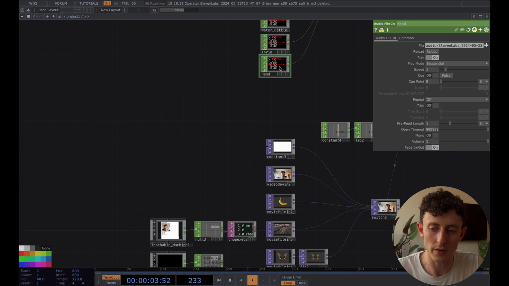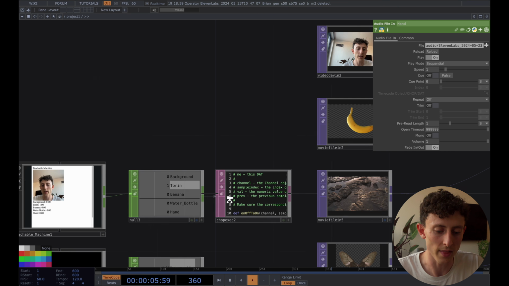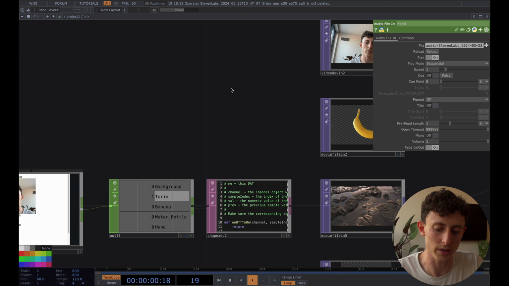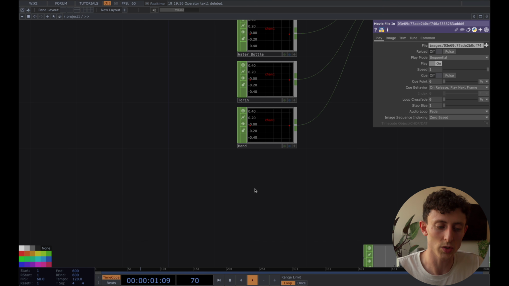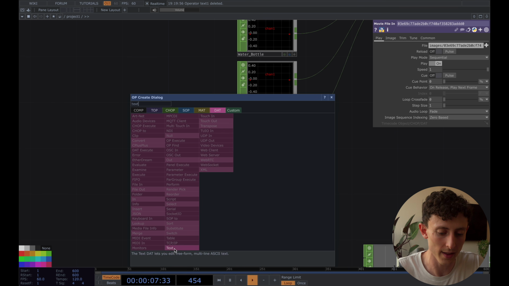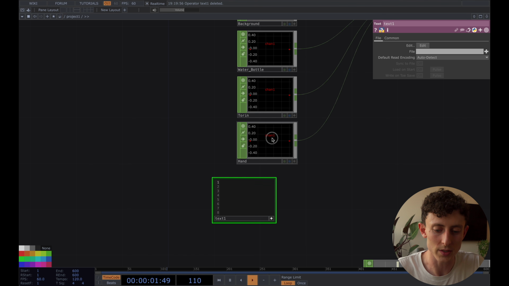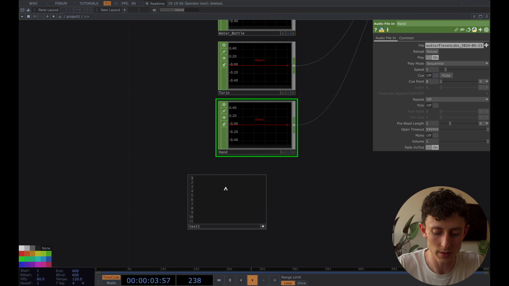Okay, so now that we have these actually labeled, what we're going to do is programmatically trigger these different audio clips whenever the value of this specific channel gets above a certain threshold. One thing I like to do is try writing a script first to do whatever I'm trying to achieve. So I'm going to start by placing down a Text DAT, and I'll put it in an active mode. I'm going to get a reference to this hand operator. So I'll get op('hand') with a capital H.